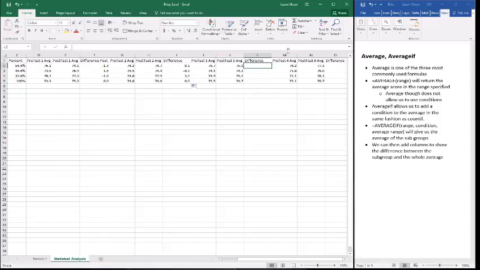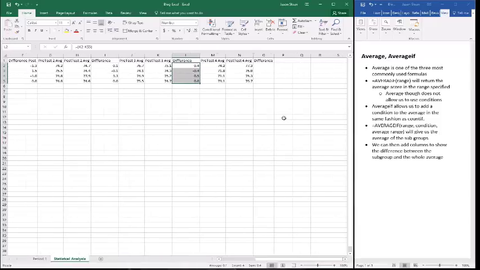So right away, we're able to start going in, and as we go through this, we're getting more and more information that we can use for data analysis to answer different questions. So if we are wondering how our subgroups did, this is one of our answers right here. How did the subgroups do against the whole?